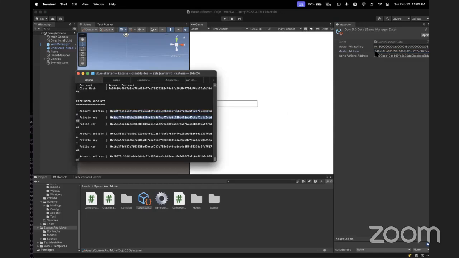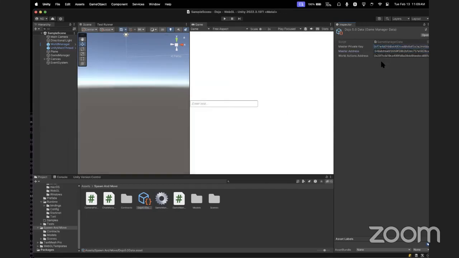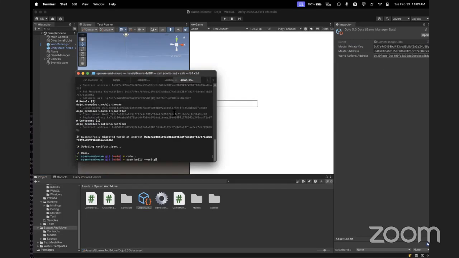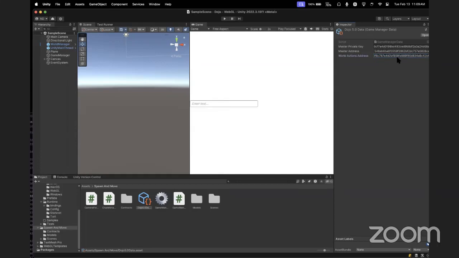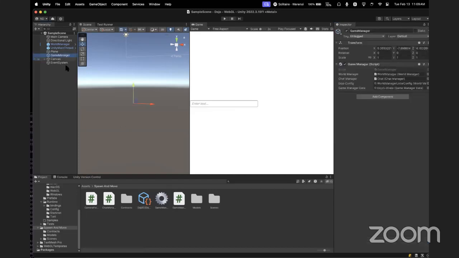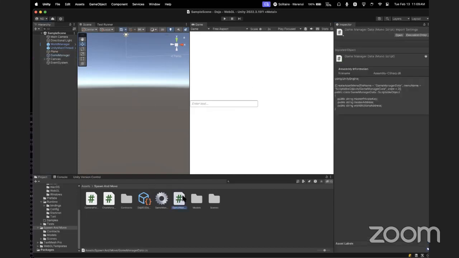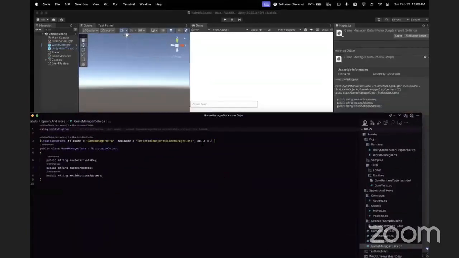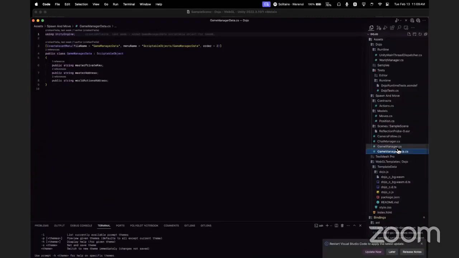private key. Now we also need to supply the world address. It is close. And this is going to be used by our script that's used in the game manager. So it's the game manager script. And then we can go back here.